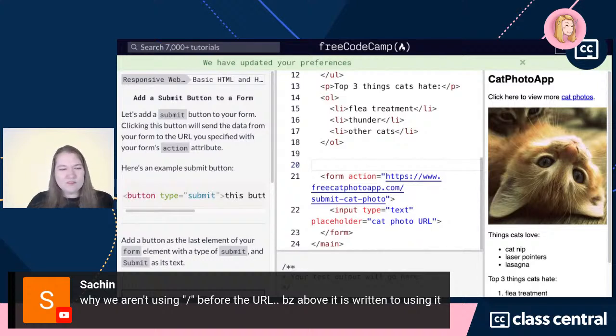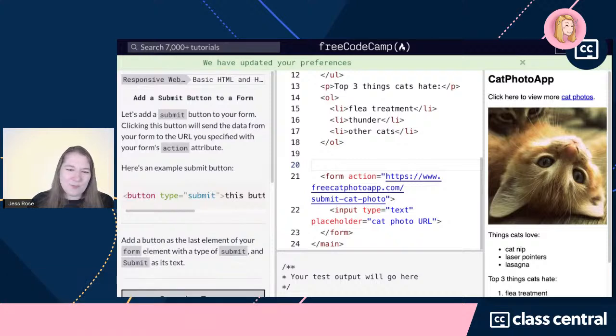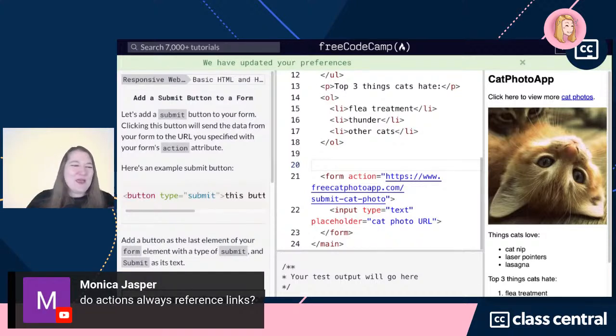Ooh, that's such a good question. And this is really abstract, Monica. Monica's asking here, oh, sorry, we're both clicking at the same time. Do actions always reference links? So when we're talking about links here, I want to distinguish between links and URLs.